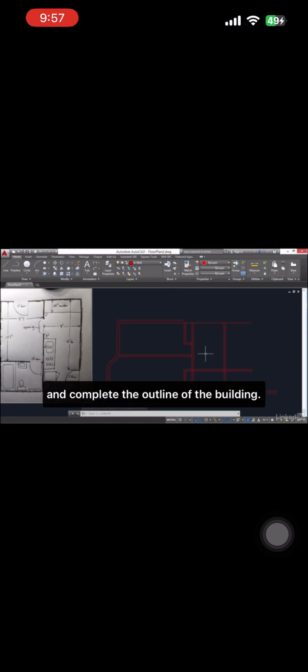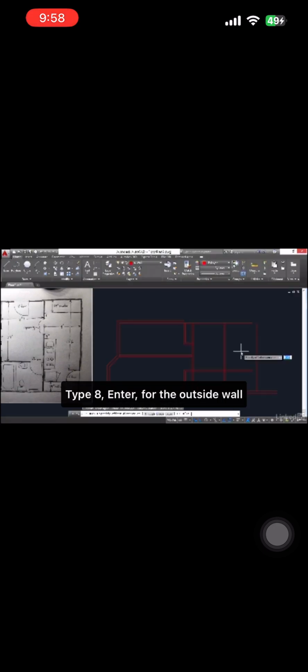Okay, now we just need to draw in the kitchen and complete the outline of the building. I'll type O, enter for offset, 9 feet, enter, and I'll offset this to the right. Enter to complete the command, enter to repeat, type 8, enter for the outside wall, and offset that on the right.